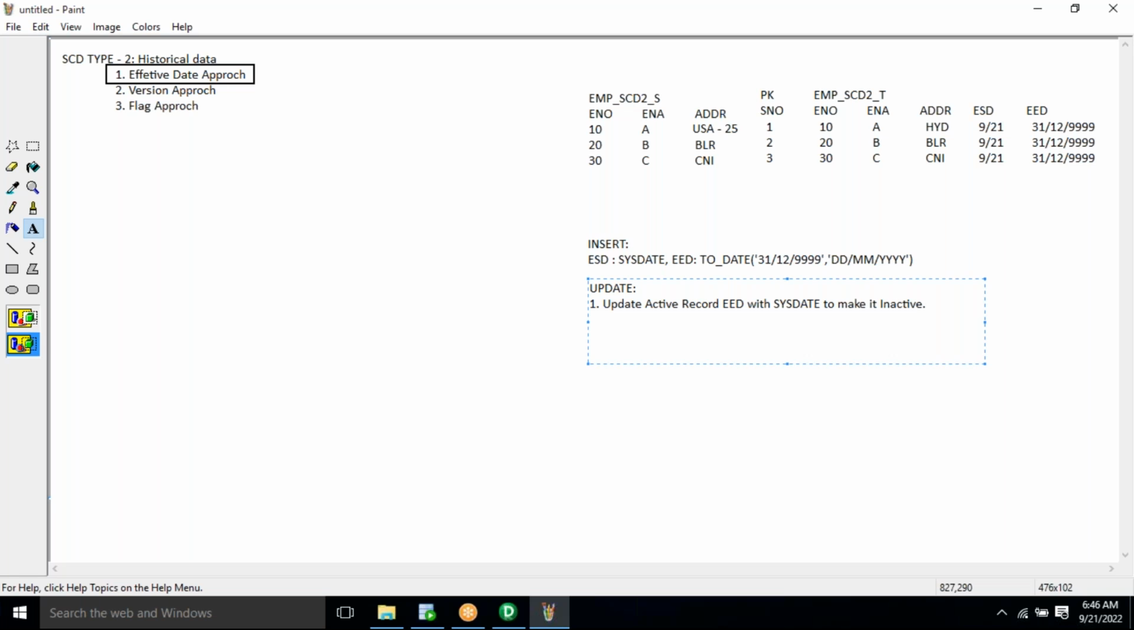Okay, so this is the first point, and then we have to insert the source latest updated record into the target table. Whenever there is a change between source and target record, we have to update the end date with the system date to make the record inactive.